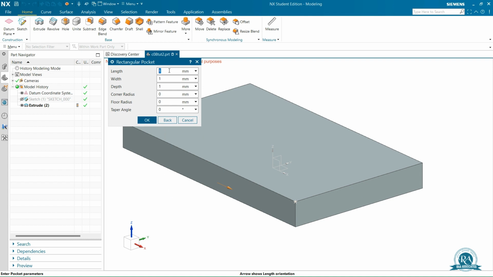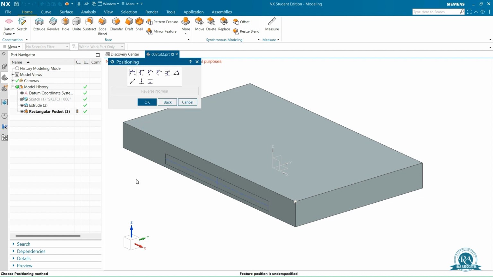Now the rectangular pocket dimensions we need to enter. Enter 60 in the length. Enter 4 in the width. Enter 60 in the depth. The corner radius, floor radius and taper angle all set to 0. Choose OK.